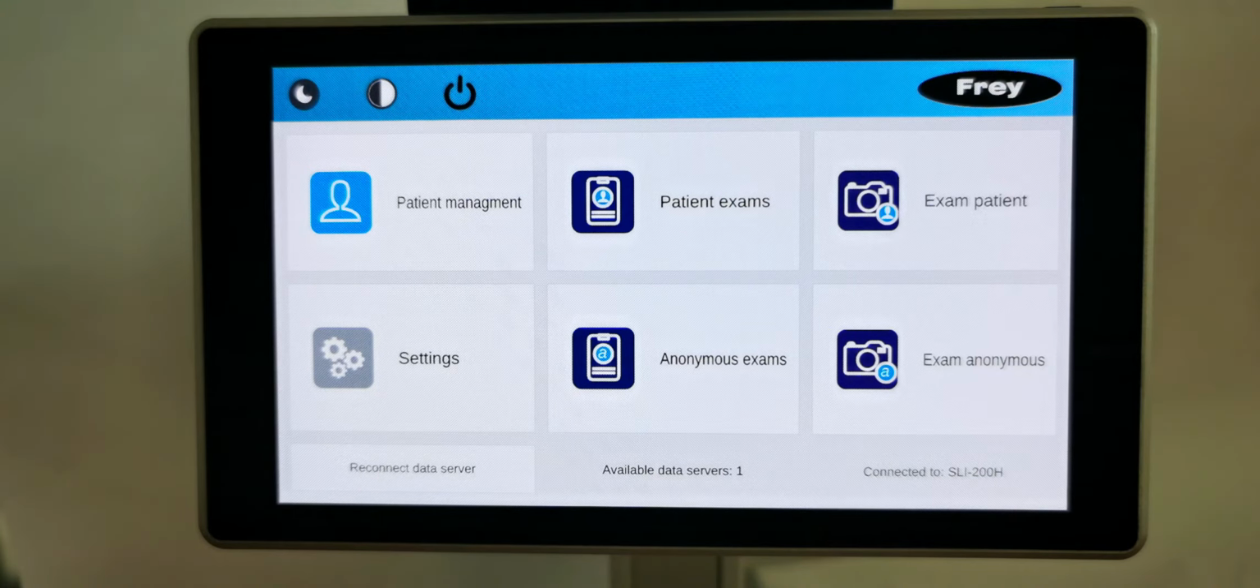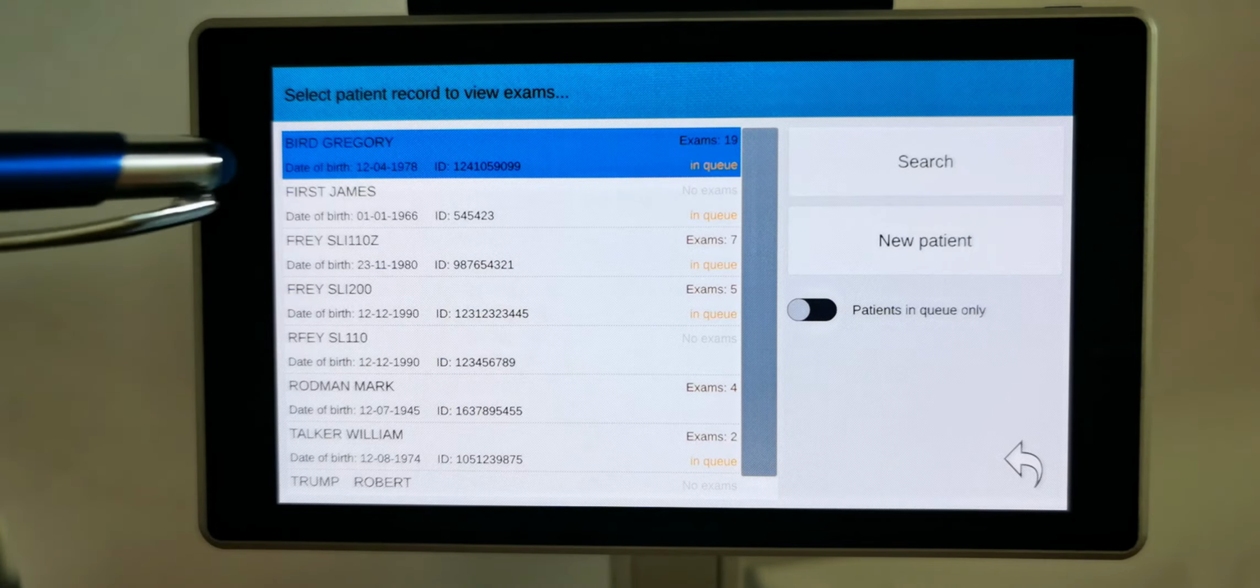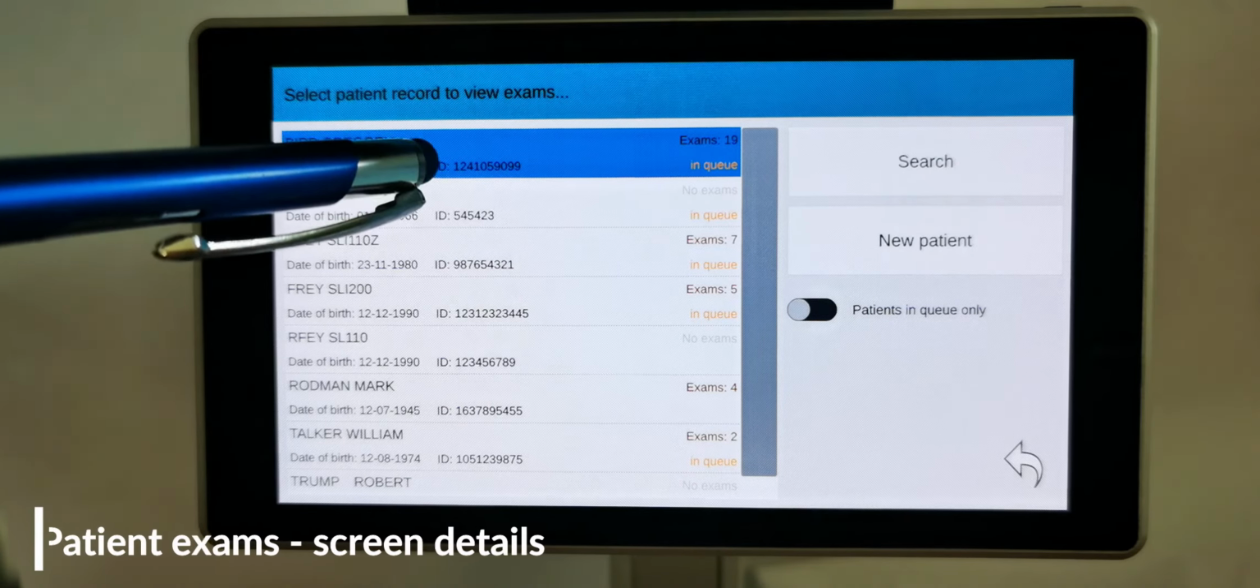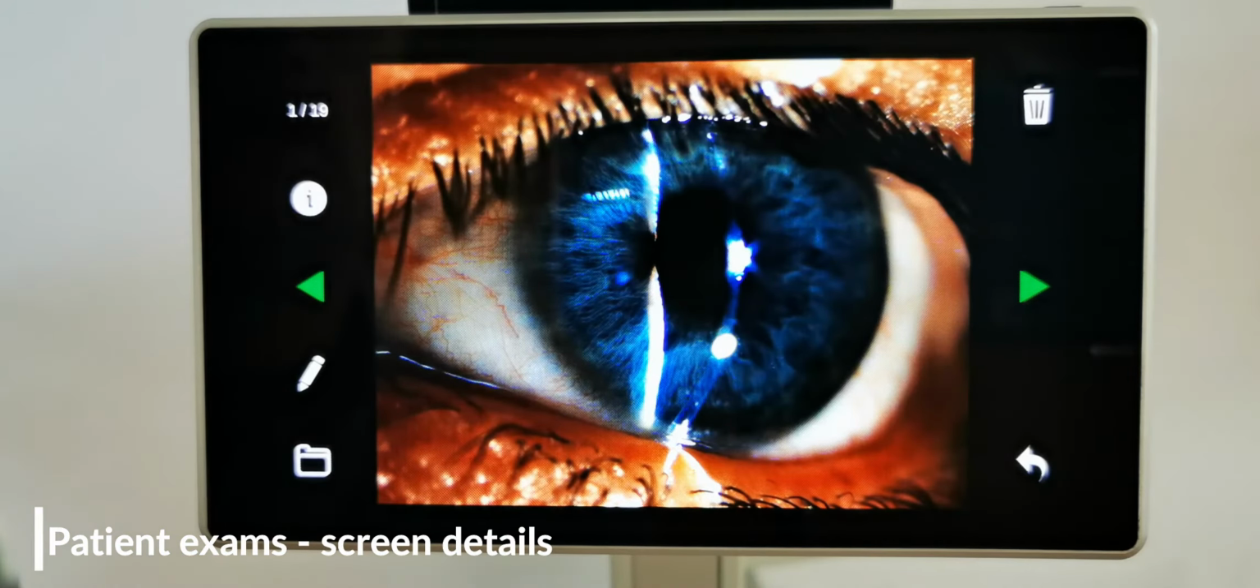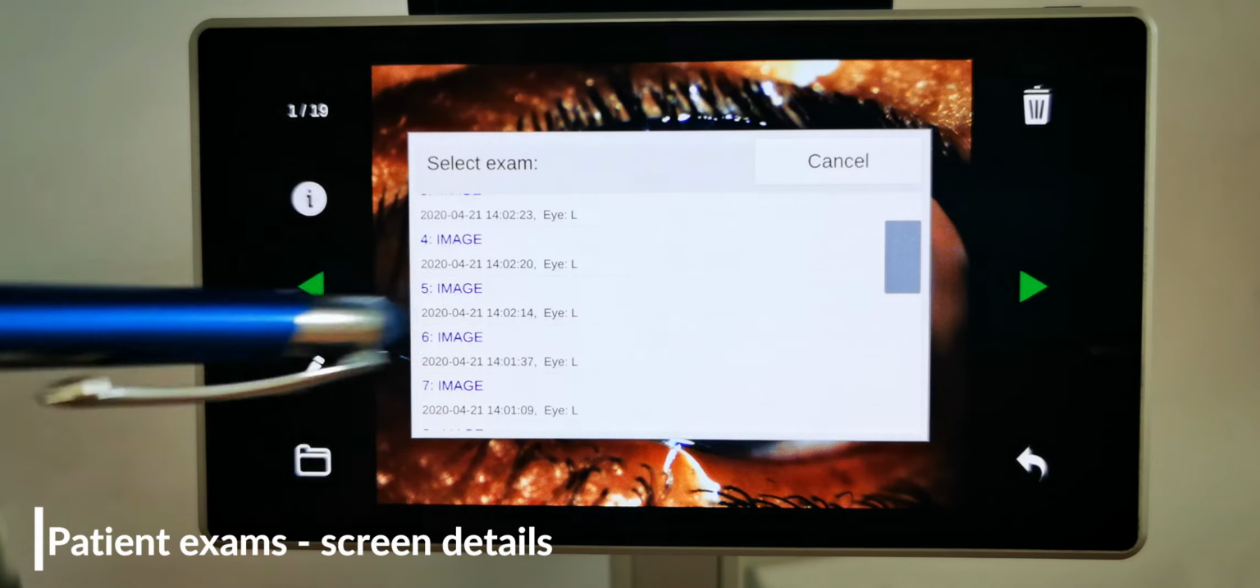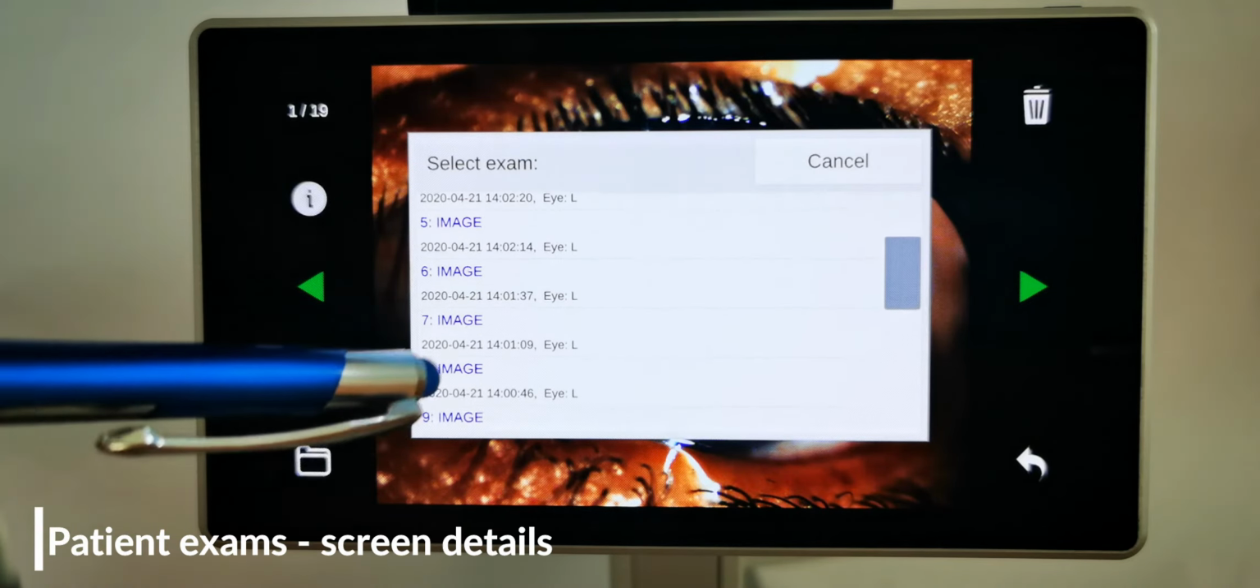The registered and anonymous modes work almost the same way. The main difference is in the registered mode, you need to choose the patient first. In the restricted mode, images and videos are assigned to particular patients and are stored in the SLI-200 memory or on the data server. To quickly scroll between pictures and videos, tap on the image counter icon.